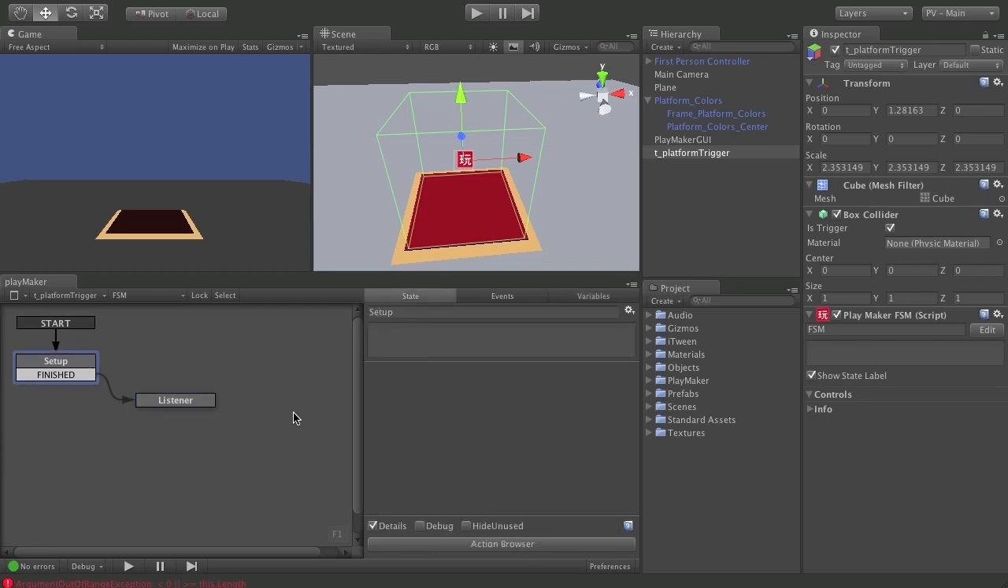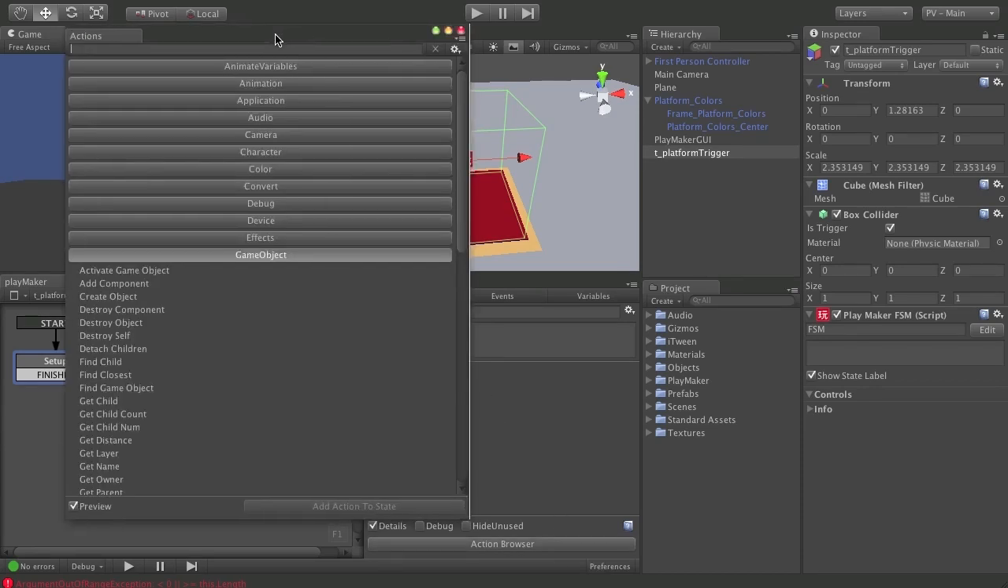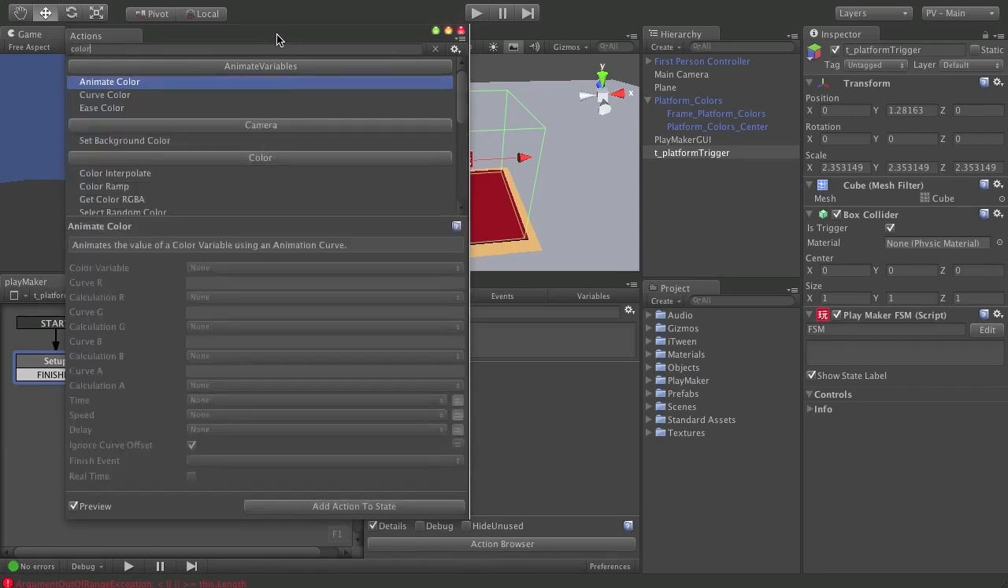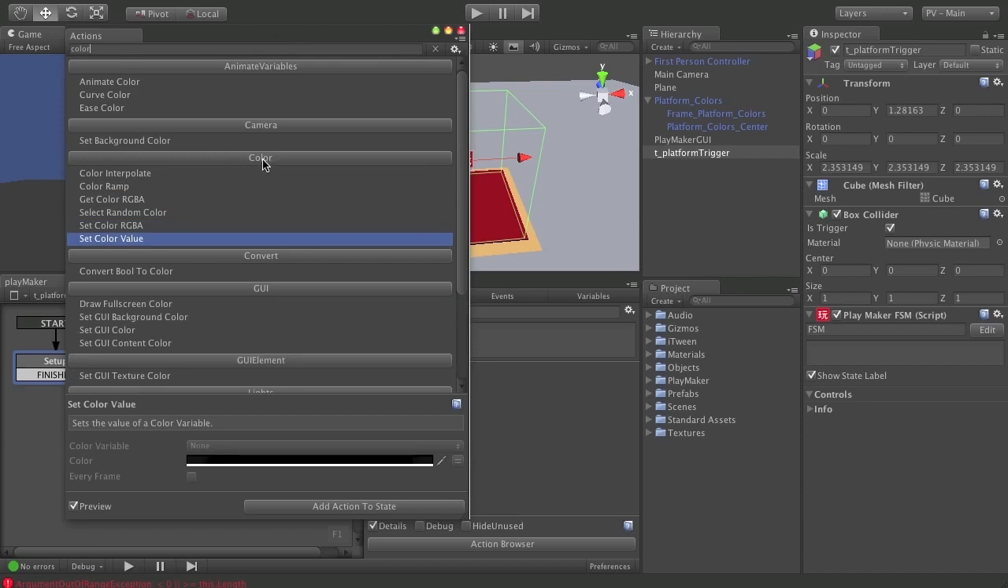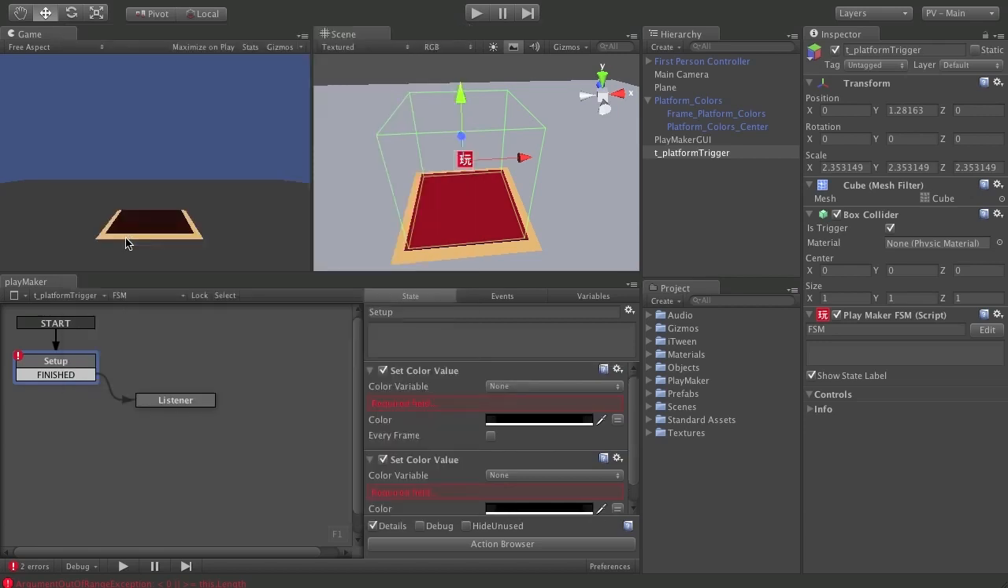In the setup state, I want to assign what the value of those colors is. In regular terms, that means I want to pick two colors. That's what I want to do here. So let's type in color and see what we find. Looks like set color value. If we come down here, it's in the color group. That's exactly what I want to do. And I want 2. I'm going to hit return twice. And I have 2 of these objects for setting color value.